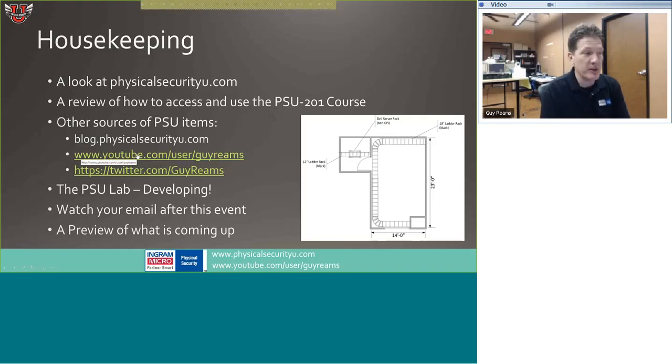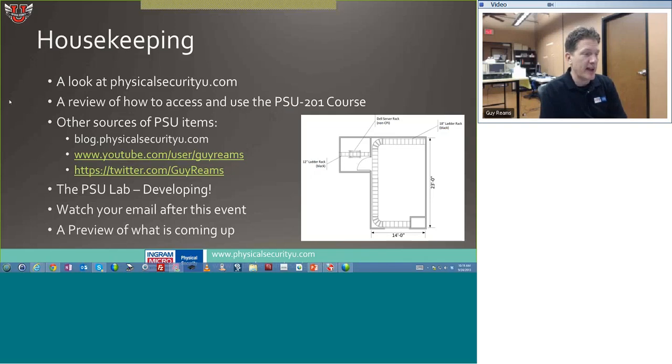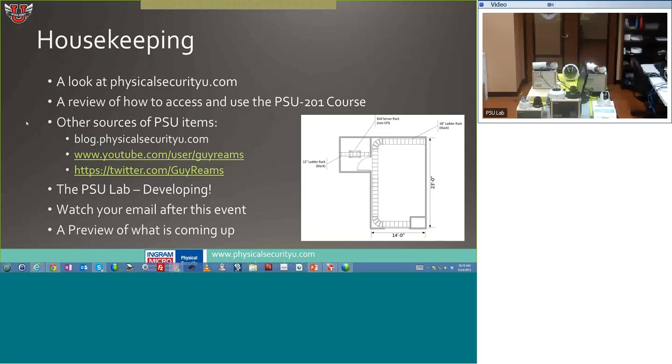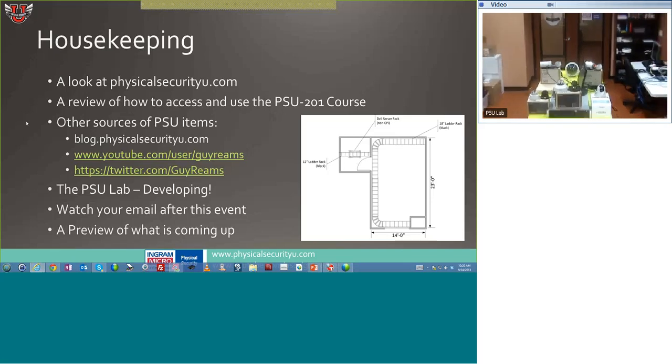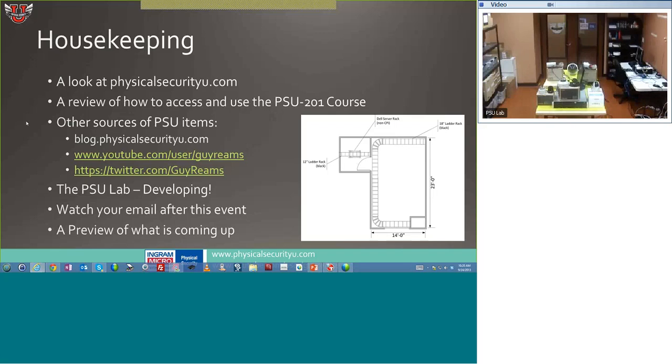Just to let you know, the PSU lab is developing. Let me show you here. Some of you have been asking me about this, so let me just show you real quick. Here's the overview. You can see now through the video screen the PSU lab. In fact, what I'll do is I'll zoom out, so I will show you the entire lab here. So here's the lab. I'm sitting right underneath the camera, that's why you can't see me. But this is the PSU lab.